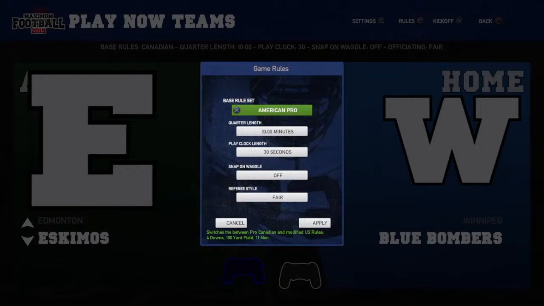I think. Oh, you can. I didn't know that. And that's how you change the quarter length. And once you change the quarter length here, it also will be set in the Dynasty mode as well. So that's the way you change the quarter length in Maximum Football for Canadian football, and that's how you change the play clock length, the snap waggle, and their freestyle.